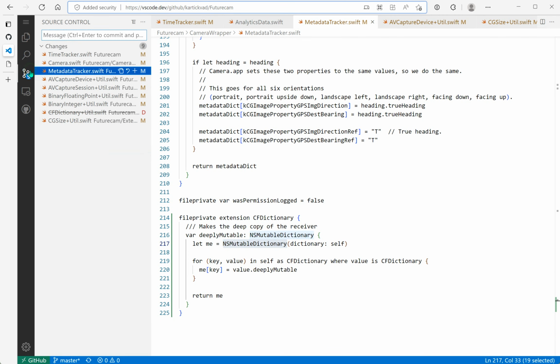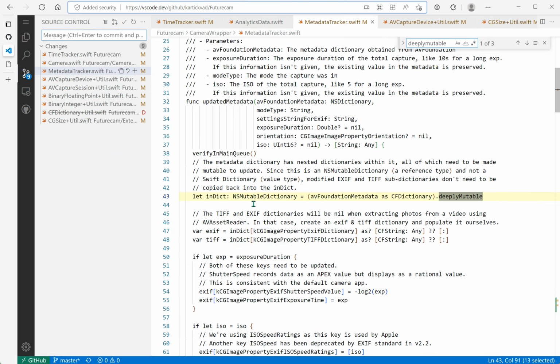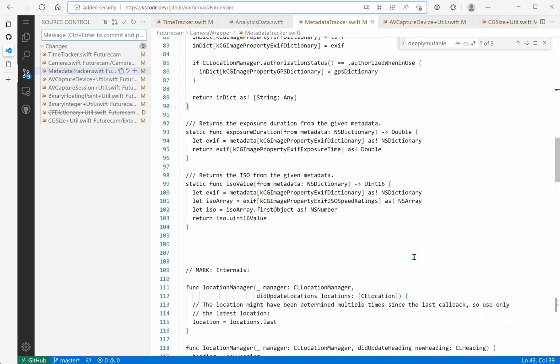Okay, let's make a small change here. We invoke deeply mutable. We have an NSDictionary. Right, in a future commit we can change that, but for now we'll keep it as it is.